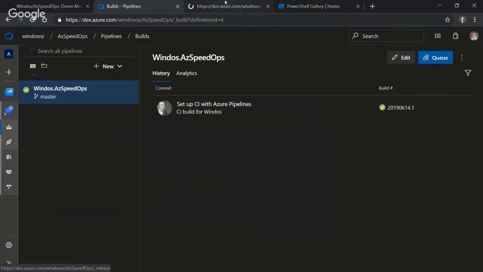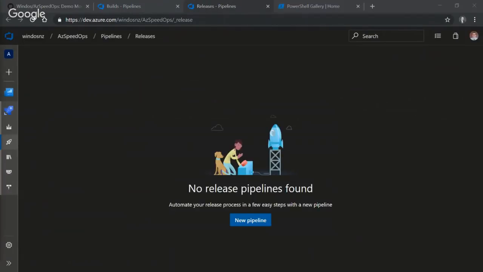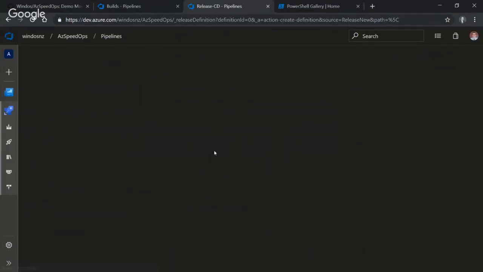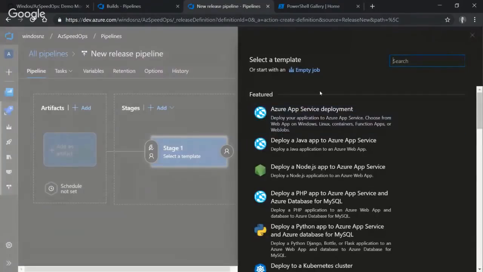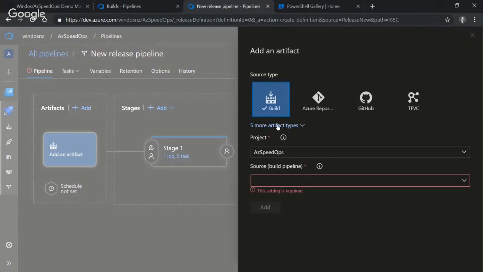While that's happening, let's go and start a release pipeline, hopefully. So I want a new pipeline. I'm not going to bother naming things nicely because I don't have time. I want an empty job. Stage 1, sure. I need to add an artifact.